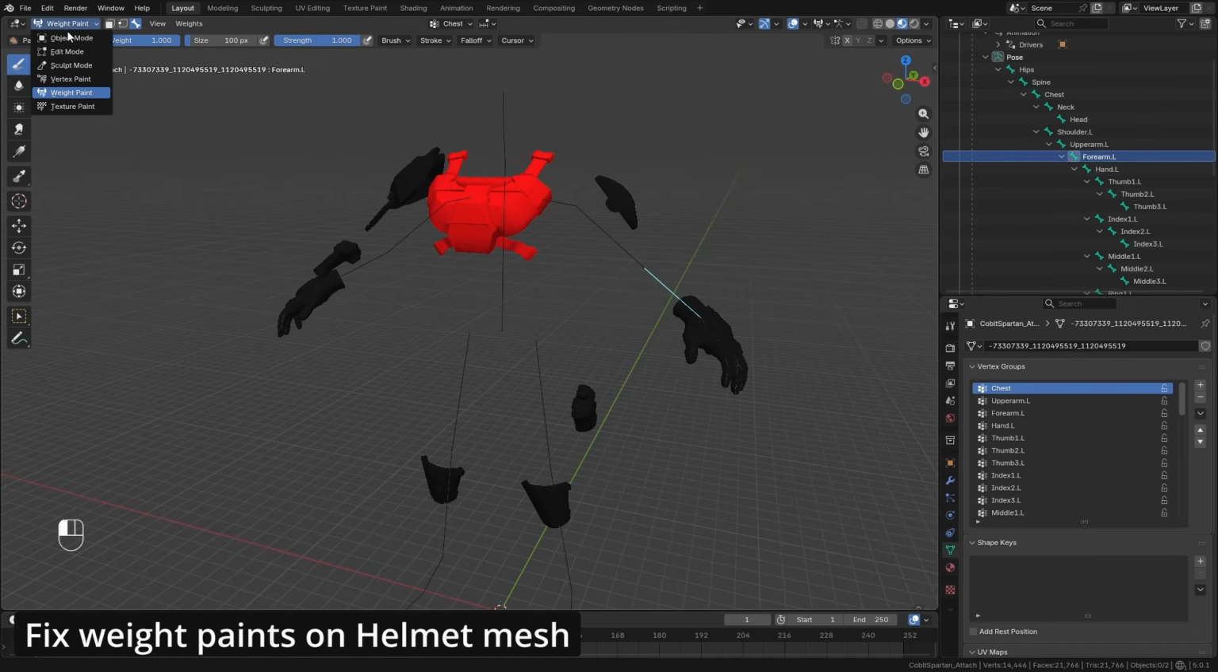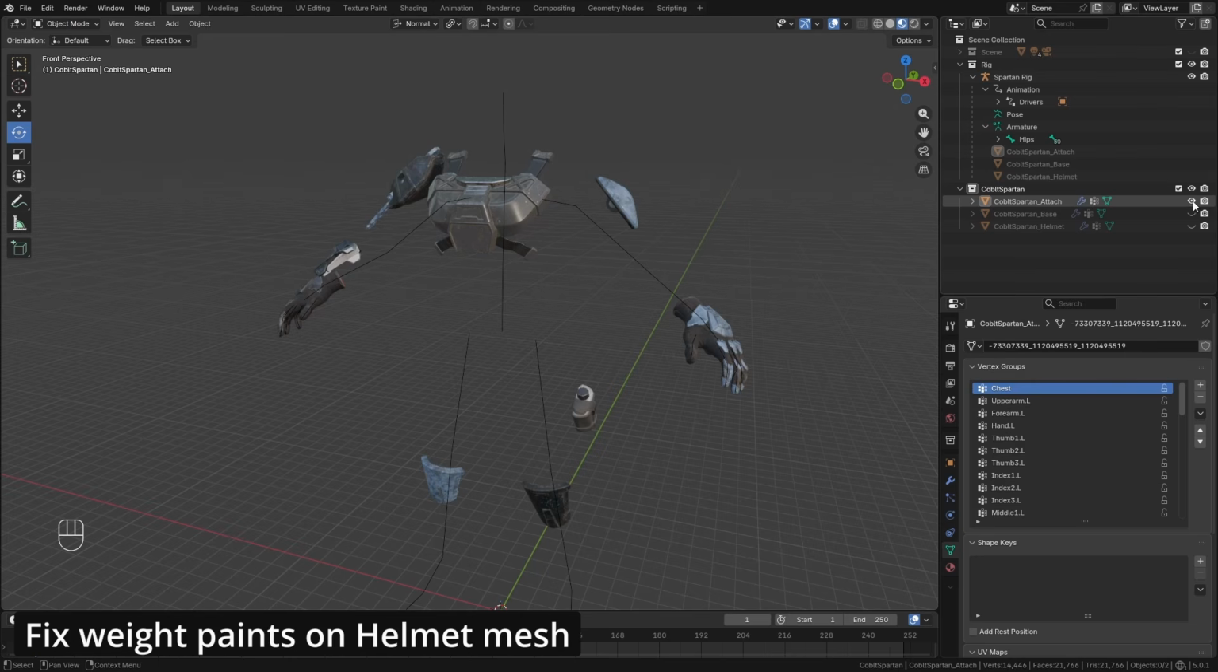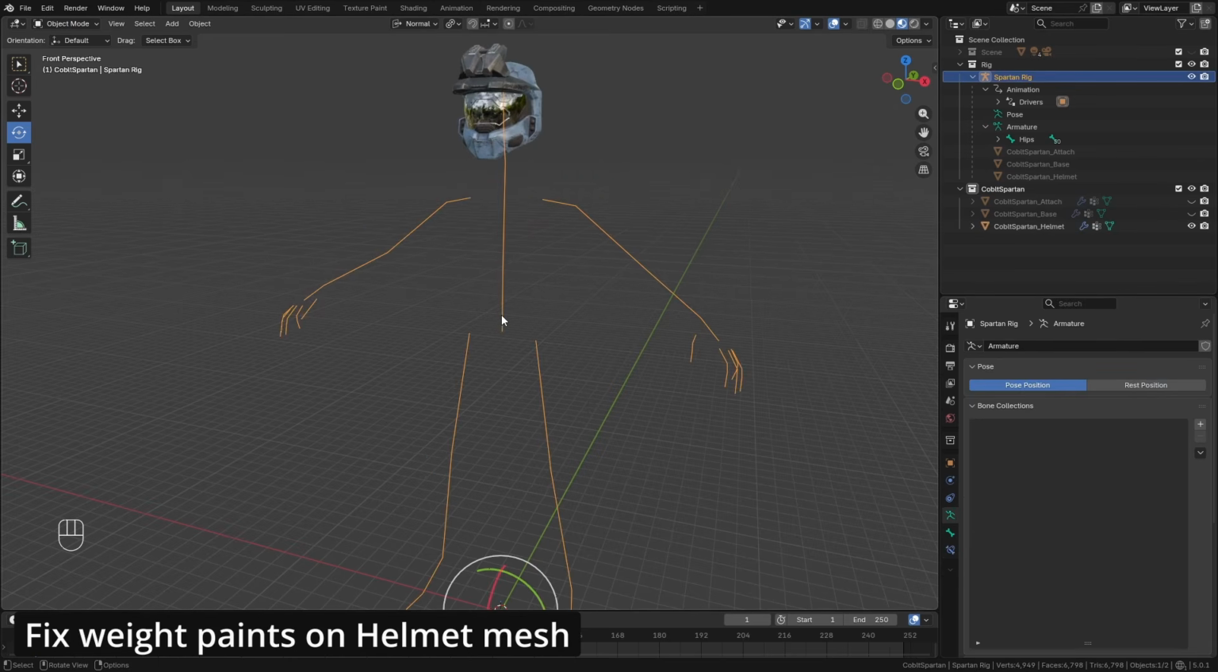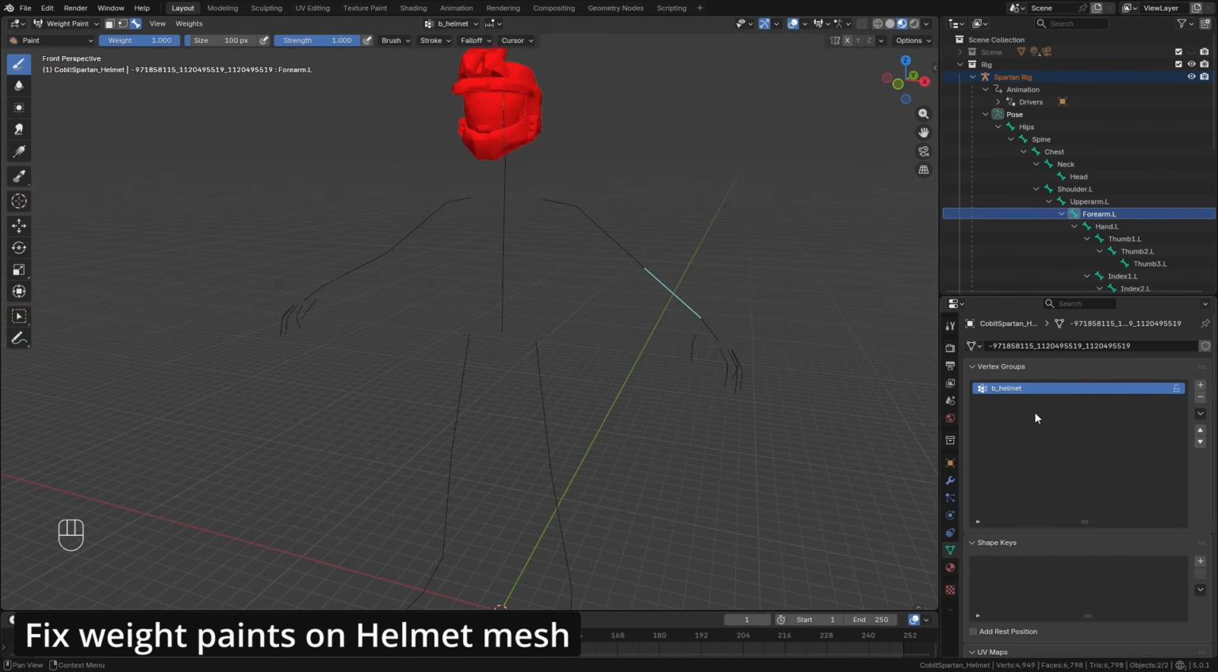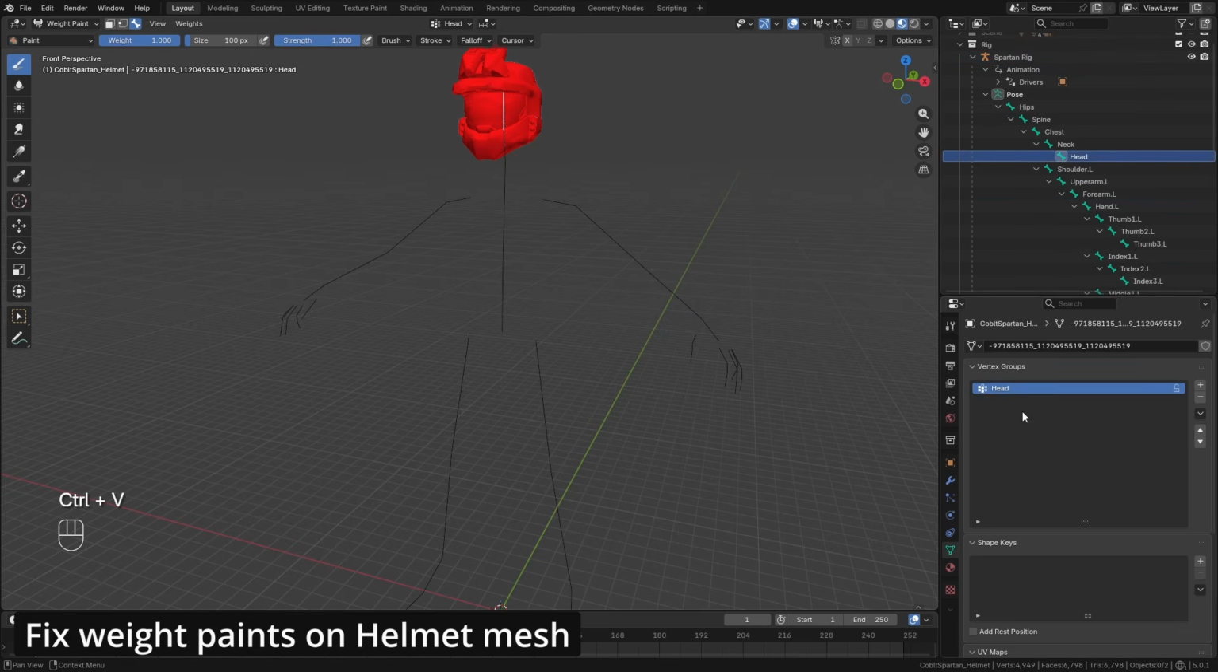And lastly, the helmet, which is quite simple. Select the rig, shift select the helmet, weight paint, and it usually has just one vertex group, so rename that to head, and we're done.